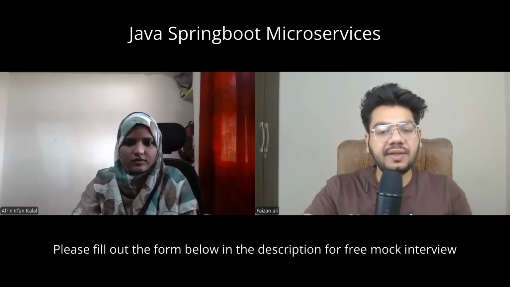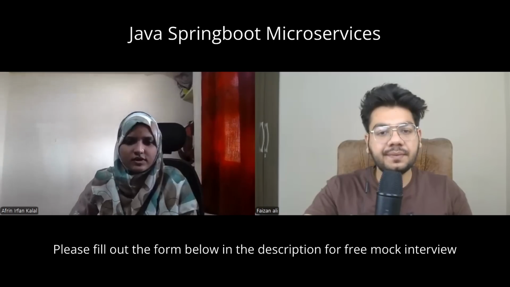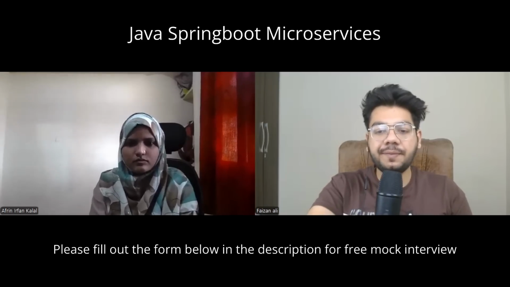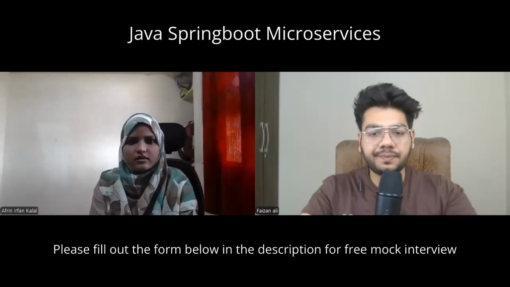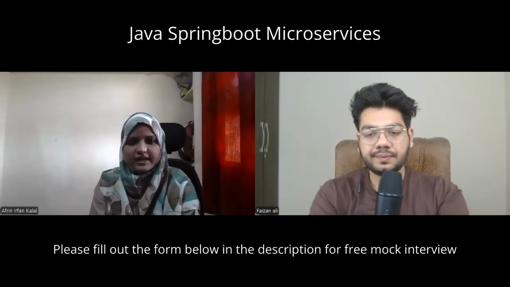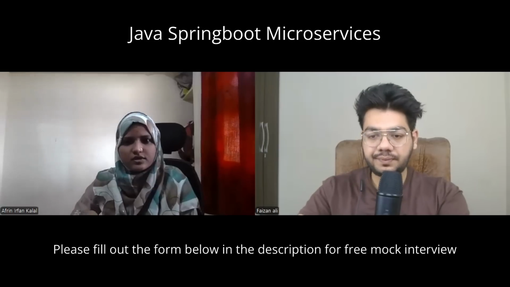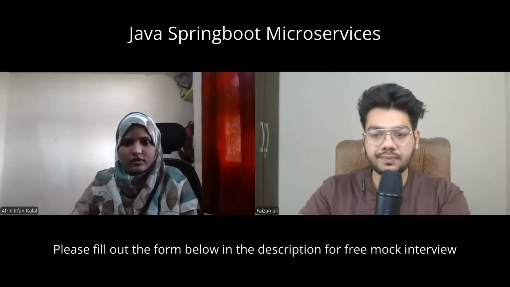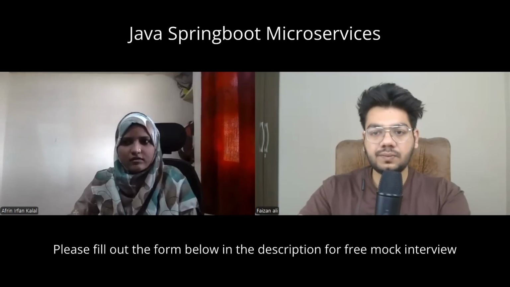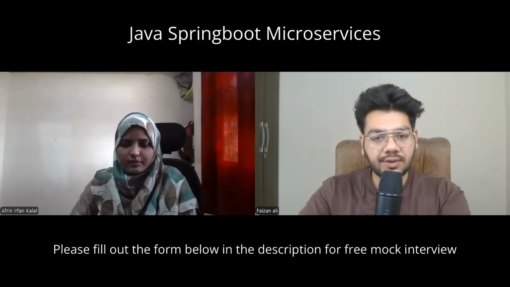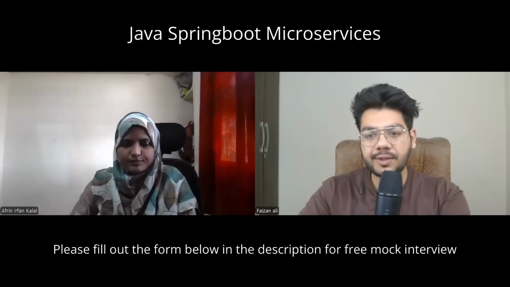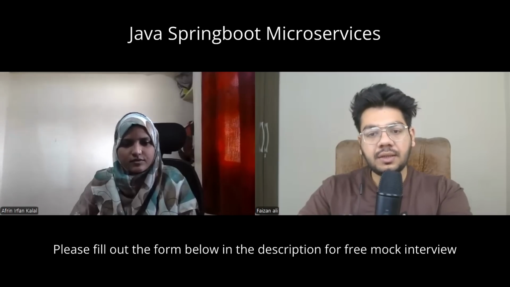Do you know String is immutable? Yes, sir. Why is String immutable? When we define a String, at that time it will be stored in the string constant pool. It is used for security purposes, to ensure thread safety, and for performance due to internal caching. Yes, that's the reason.